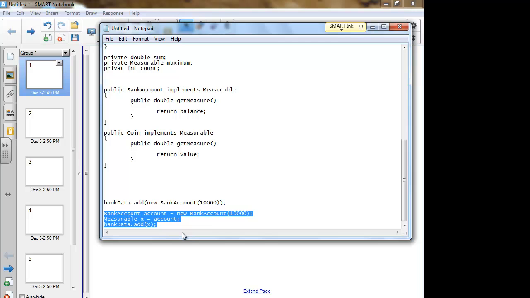Okay. So 9.3, polymorphism. All right. When multiple classes implement the same interface, each class implements the methods of the interface in different ways. How is the correct method executed when the interface method is invoked? So when I call x.getMeasure, how does the computer know that x is a BankAccount?